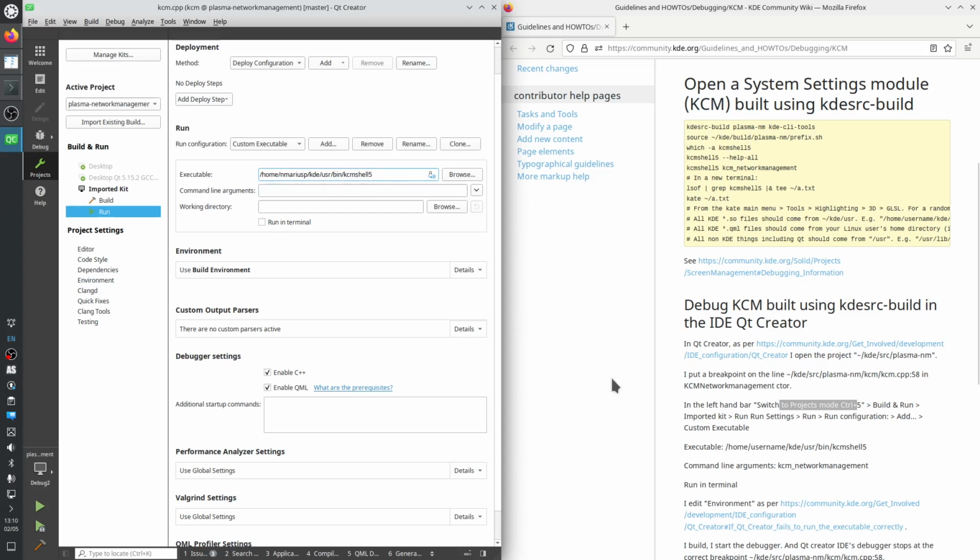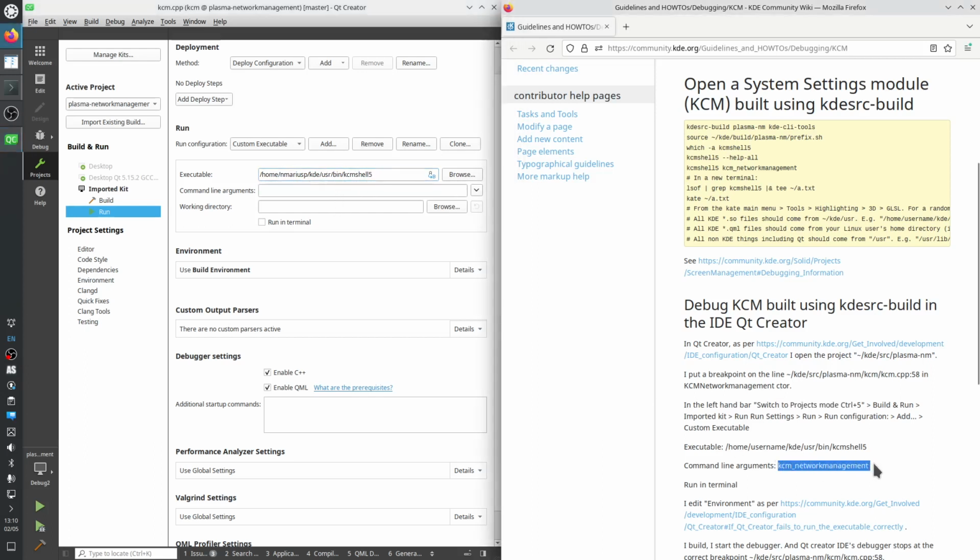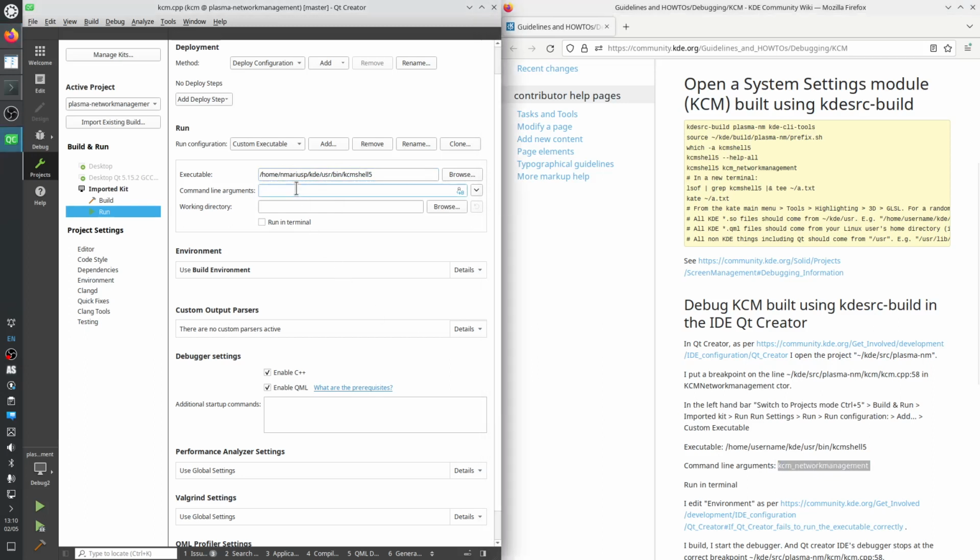/kd/usr/bin/kcmshell5, with the name of the KCM as argument. Okay. Running in terminal.